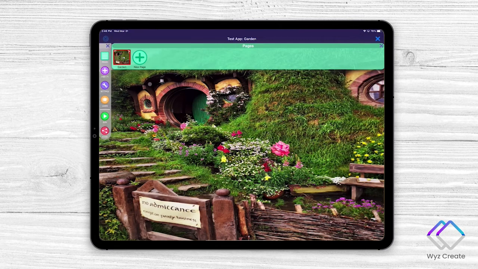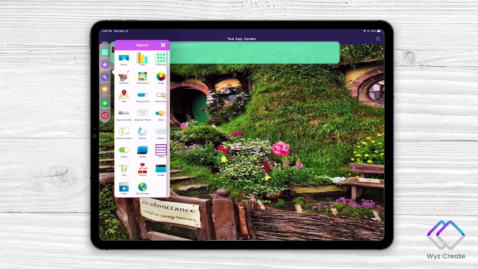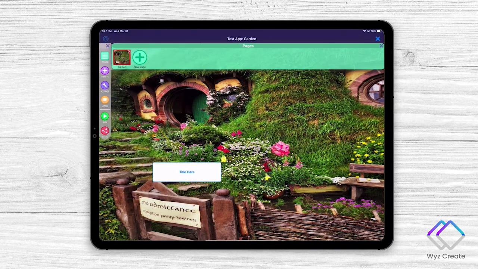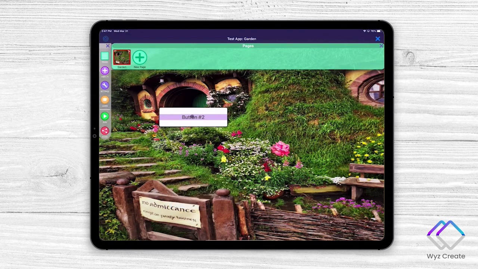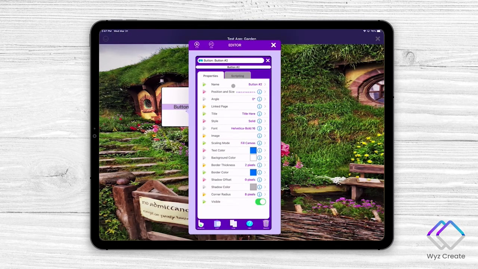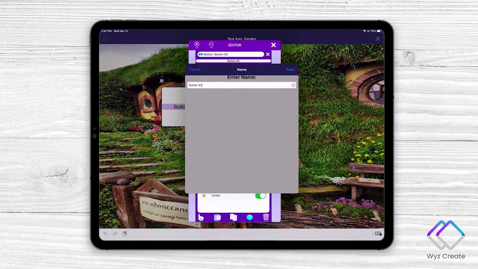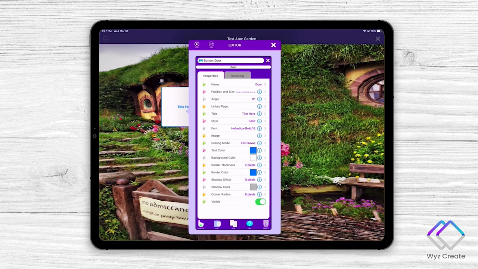So let's add a button that has some words on it. Back into your Objects menu, select a button. I'm going to drag this one over the door, and I want it to say Enter. I'm going to drag it so that it's about the same size as the door. I'm going to open up its properties, click the name, and change button number 2 to say Door so that it's a lot more descriptive in a way that makes sense.